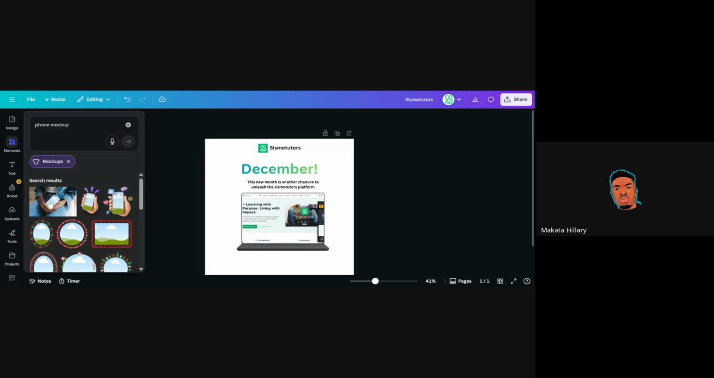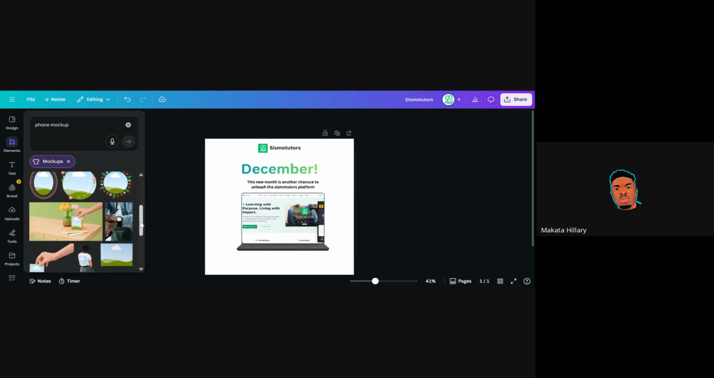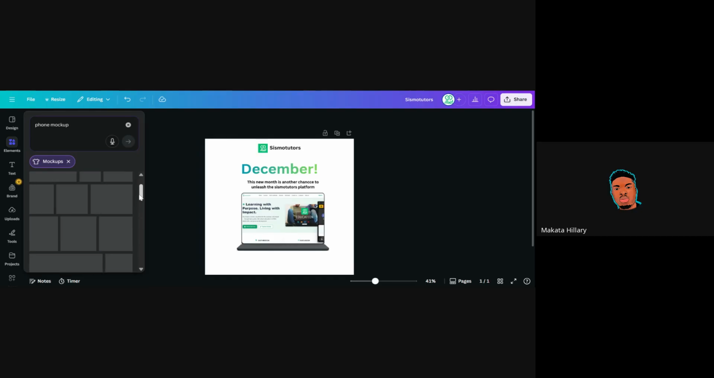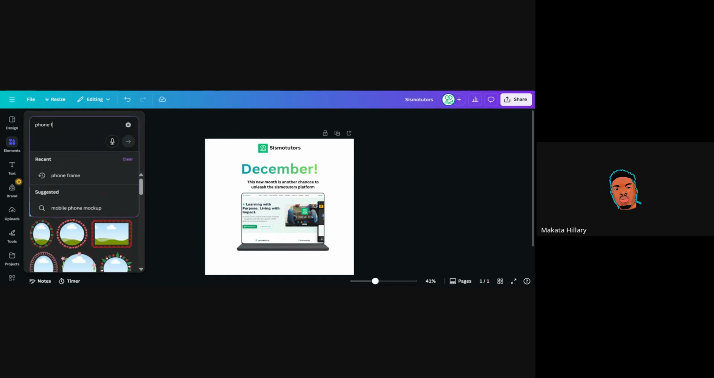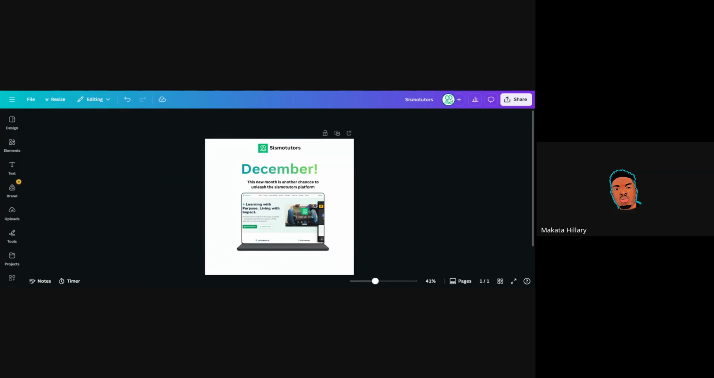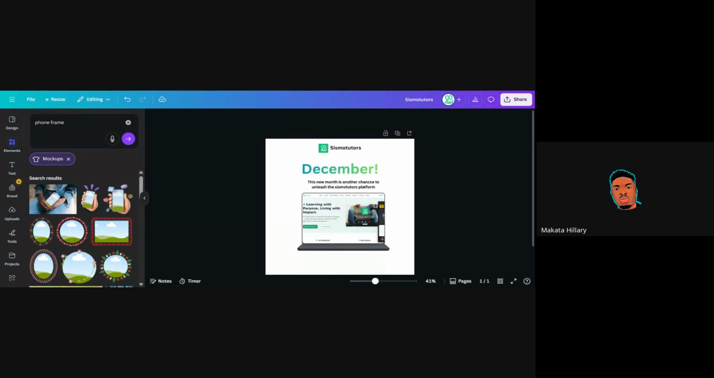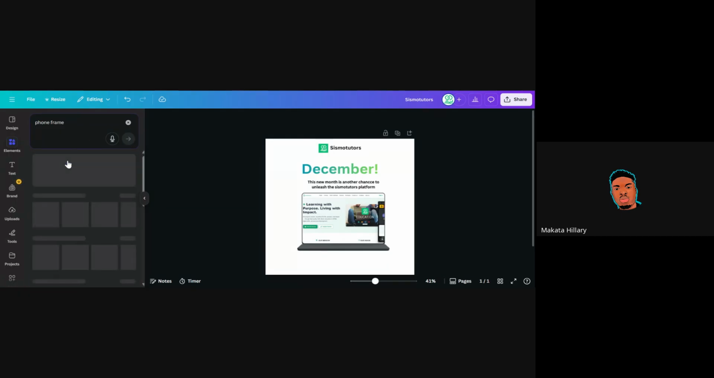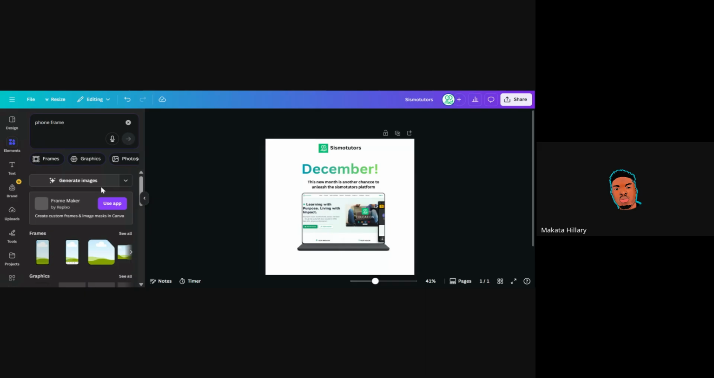Now, as you can see, I have different designs of phone mockup. This one's someone's hand is holding the phone. But I'm going to scroll down a little bit and look for the one that is just phone on its own. You can also search for phone frame. If phone mockup is not showing what you want, you can search for phone frame.